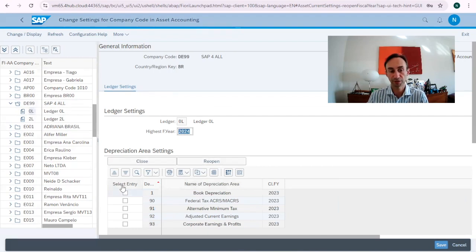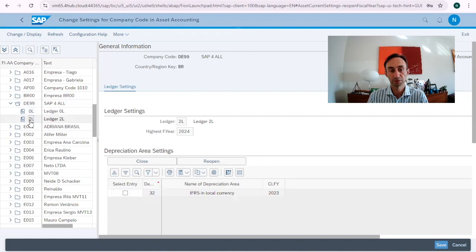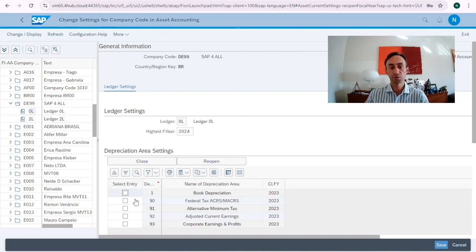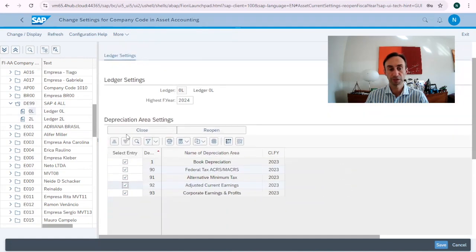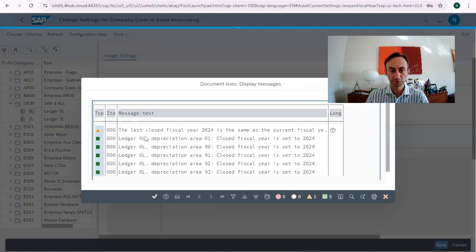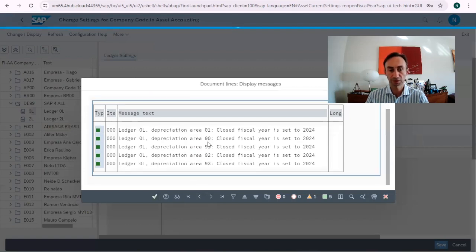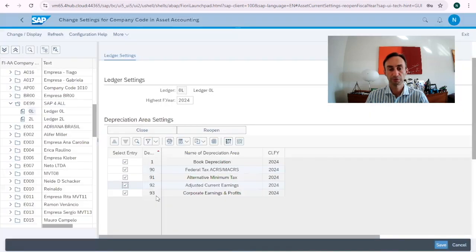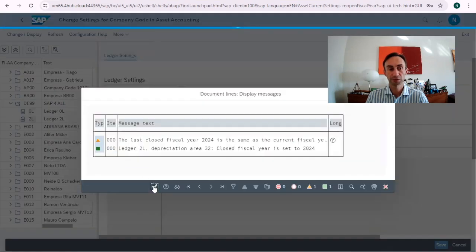The expectation is to have 2023 there. And then we are going to select the entries that we want to close. Then clicking ledger 12, we have one. So now we need to click there to select, and then we need to close. Click there to close. So I'm closing. Everything is fine. I have only the green and one yellow. And then I'm going to say fine. And then we go here for 02, make a tick, and then click to close. Okay, and then it's done.